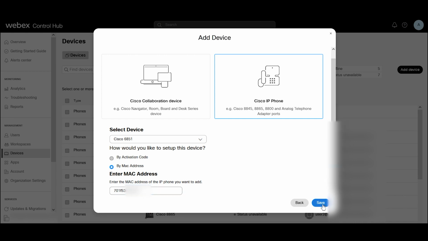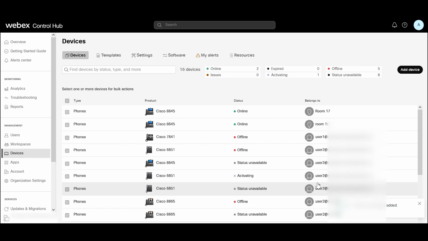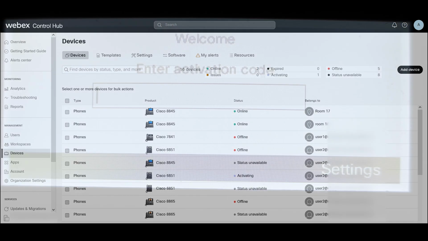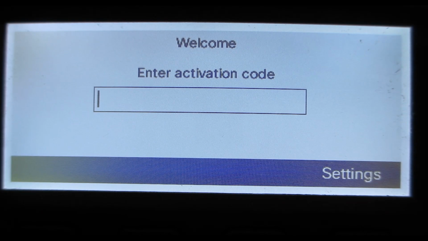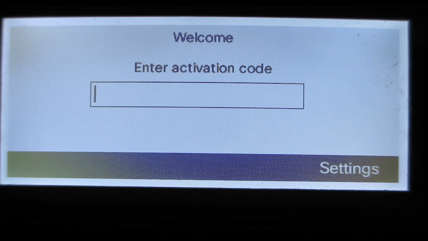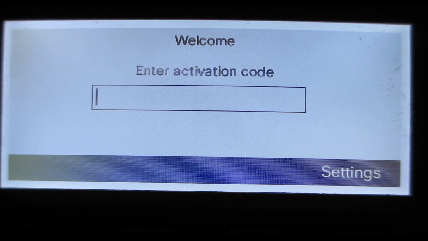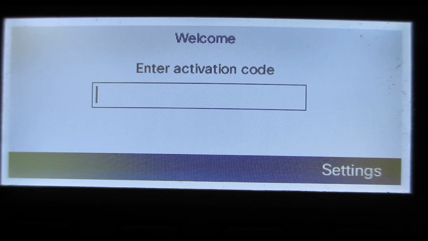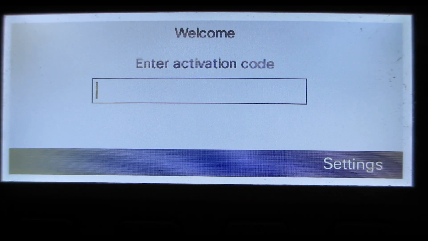Okay, so we should be good. So I will click on save. Okay, it says device successfully added. And what I need to do right now is I'm going to go ahead and trigger a factory reset on the phone. So I'm going to click on the settings option on the right-hand side soft key.